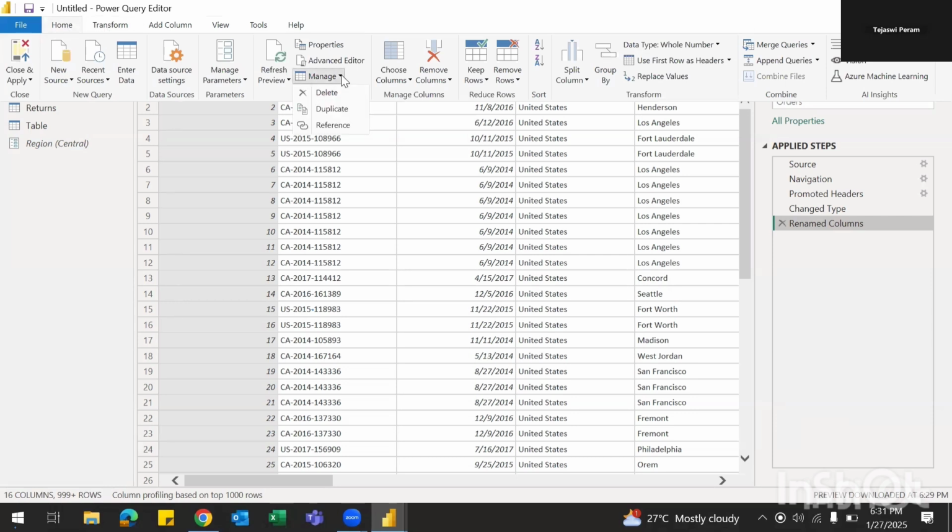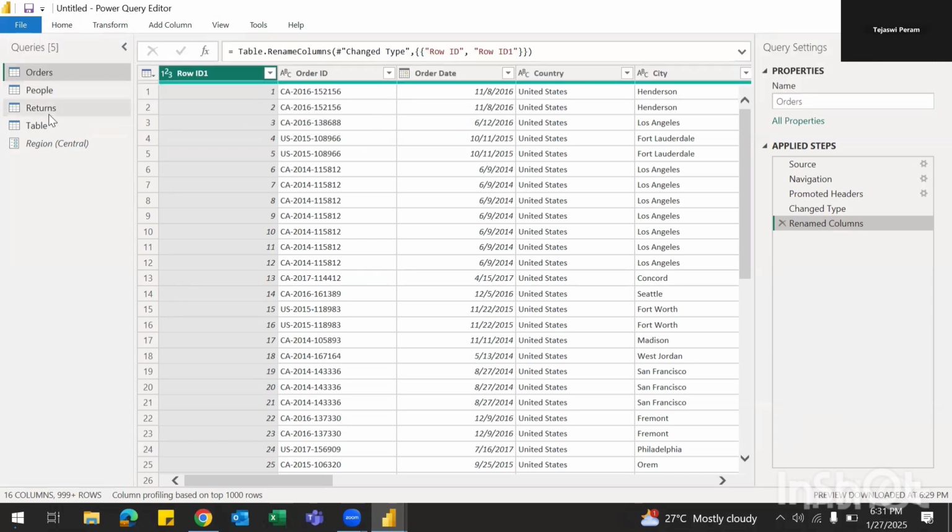Next, manage. Manage means delete, duplicate, reference. Here delete means a particular column will be deleted. Delete, duplicate. See, for example, here we have four tables: orders table, people's table, returns table. Here, for example, I am showing.